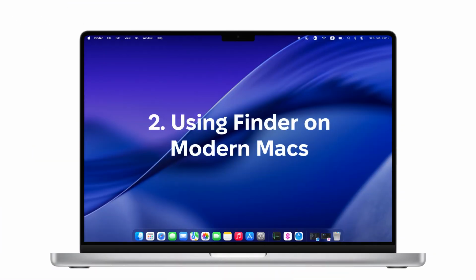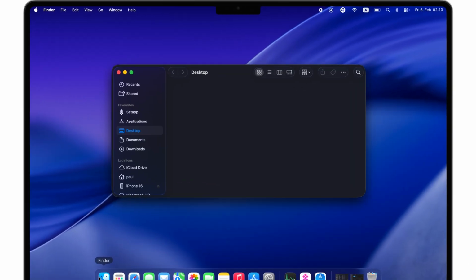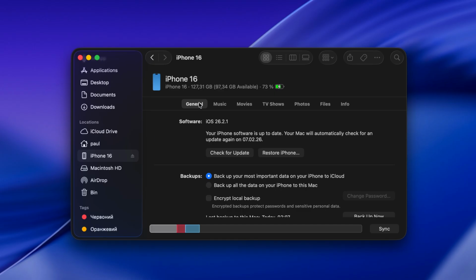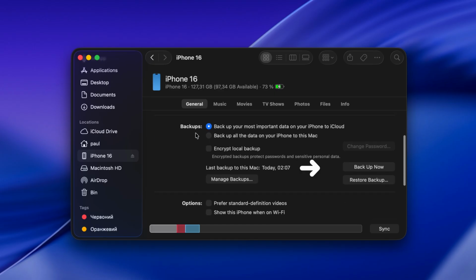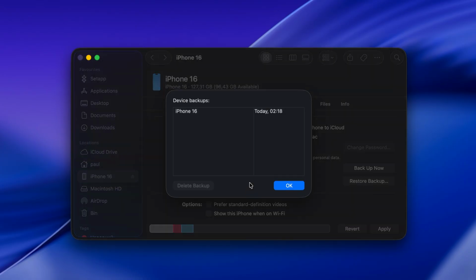Running macOS Catalina or later? Apple moved iPhone backups from iTunes to Finder. Connect your iPhone with a cable, open Finder, and look for your device under Locations in the sidebar. Click General, find the Backup section, and hit Backup Now. After it's done, you can check its status with the Manage Backups button. Right-click the backup you want and choose from the options.